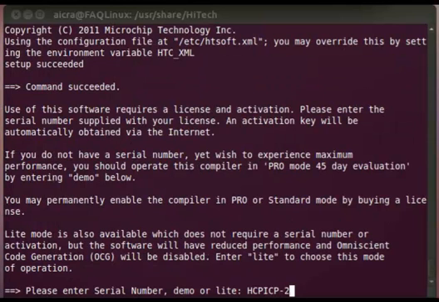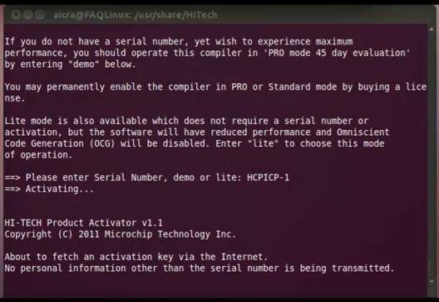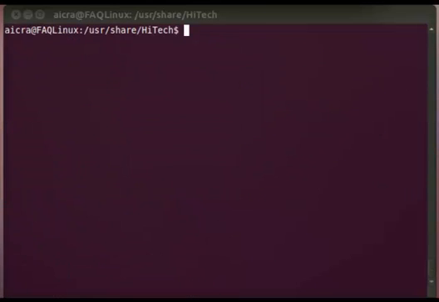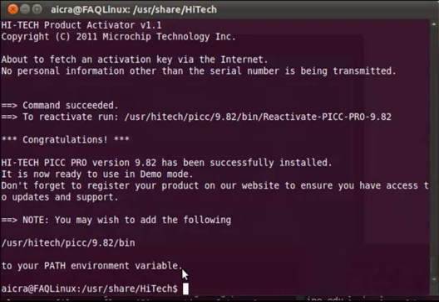And here's where you enter the serial. You can choose light, demo, or enter a serial number. I just wrote one, so we'll see in 45 days what happens, whether I have the pro version or not. Also, it shows you the directory where you need to possibly make note of your environmental variable. That's it.